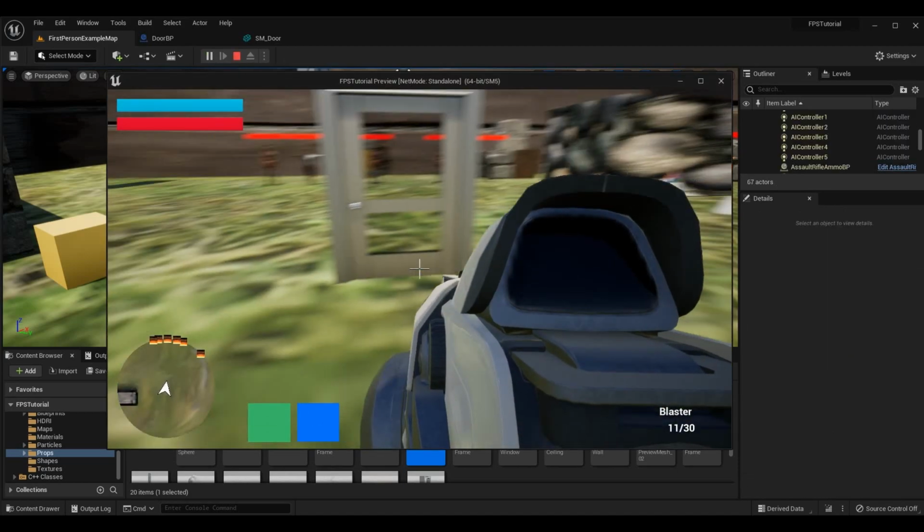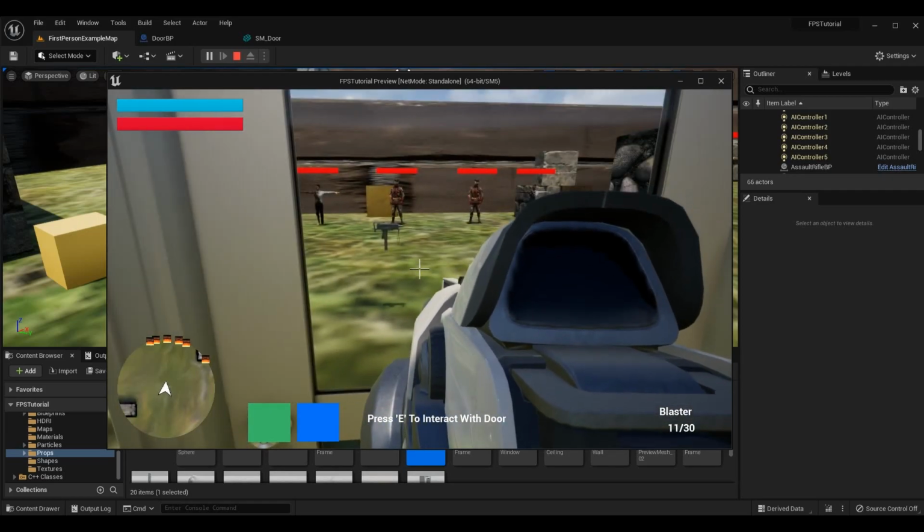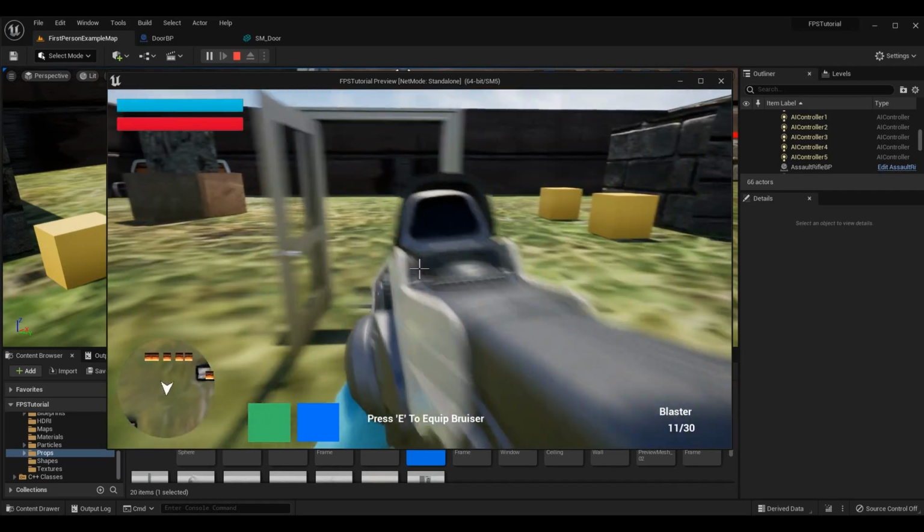So if you come into your game, I can walk up to my door. I won't be able to walk through it. I can press E to interact with door and walk through it.